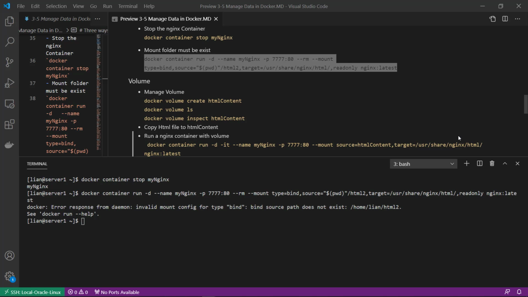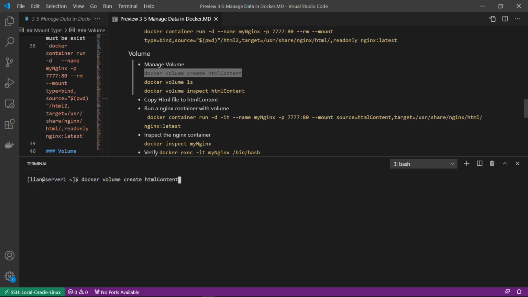In addition, volumes are often a better choice than persistent data in the container writable layer, because volumes don't increase the size of the container, and the volume's contents exist outside the container lifecycle. Do an example. docker volume create is able to create the volume. The name is html-content.